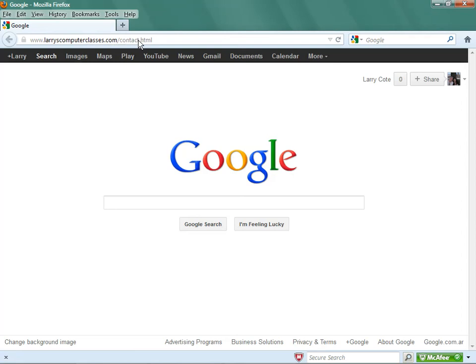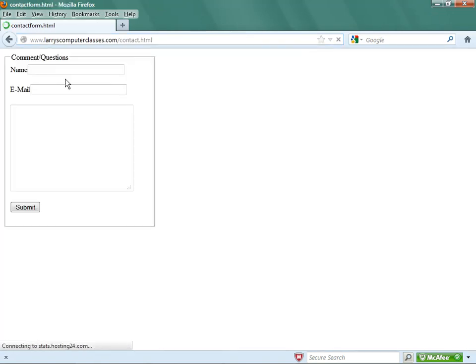By doing this, larryscomputerclasses.com/contact.html, it'll bring me to just this form instead of bringing me to the actual web page. It brings me directly to this form, and when I hit enter, it will go right to this contact form.